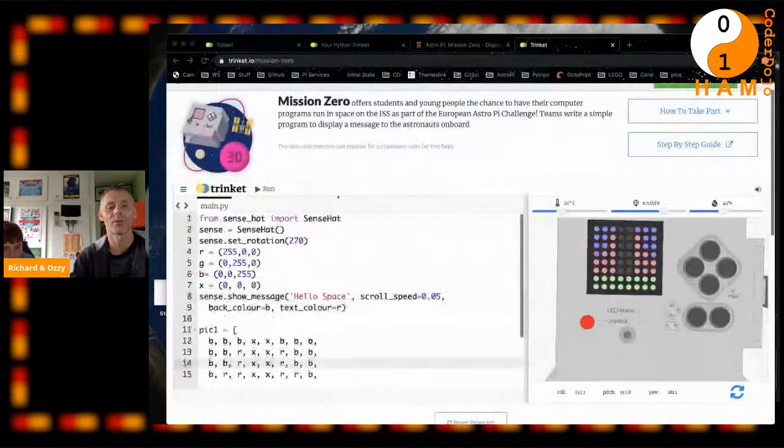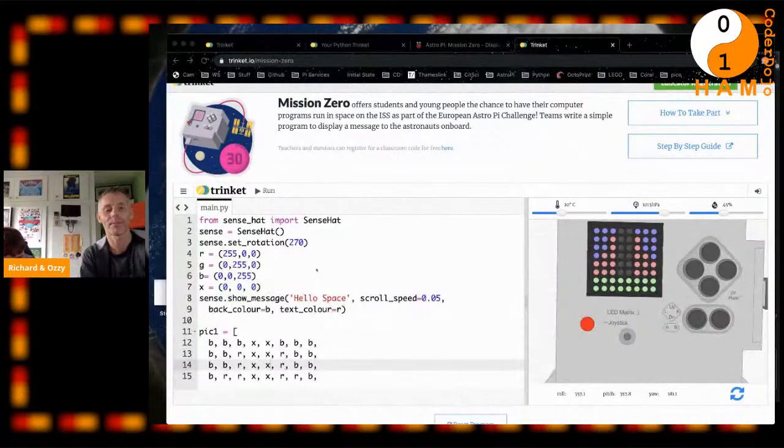But let's just go with what we've done so far. We've made use of some variables to store different colours in. We've got red, green, blue, and no colour, which is everything turned off. We've got a happy message that we're sending to the space station, and we've got a picture that we're loading on there as well. So that's nice and colourful.